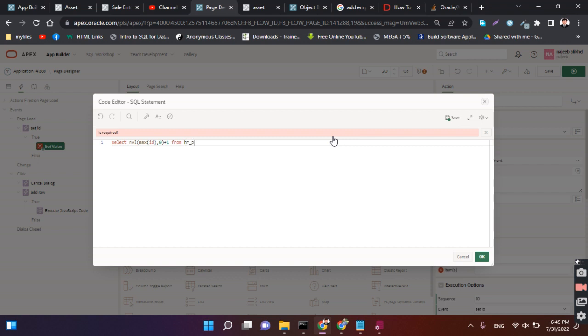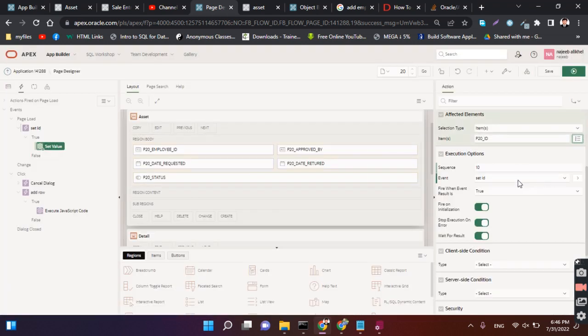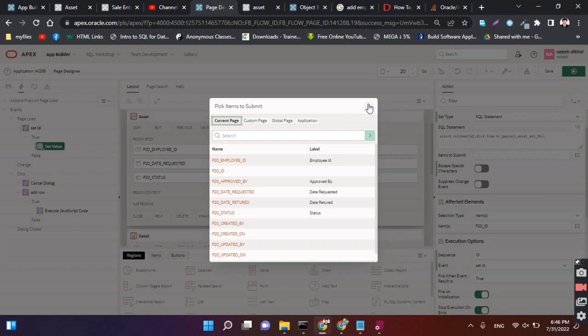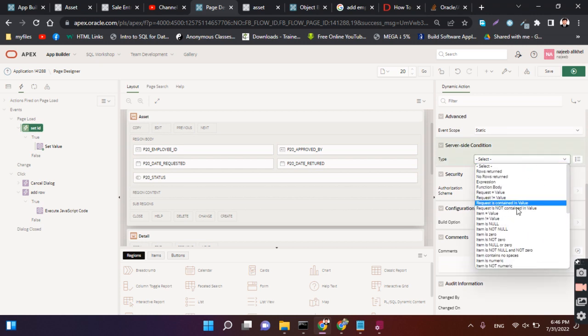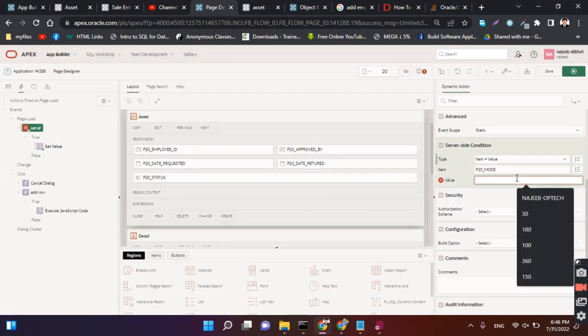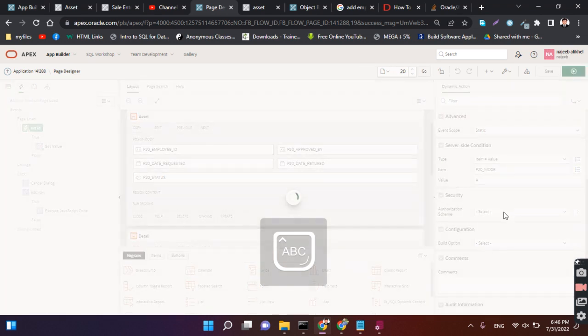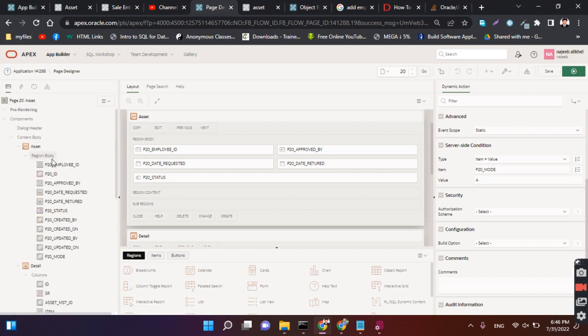From the HR role table, I want to insert the ID. Sorry, I do not want submit because that is page load. Page load should be based on what item is equal to which item. The mode item is equal to A. If the mode item is A, it will generate the value. Otherwise, it will not.